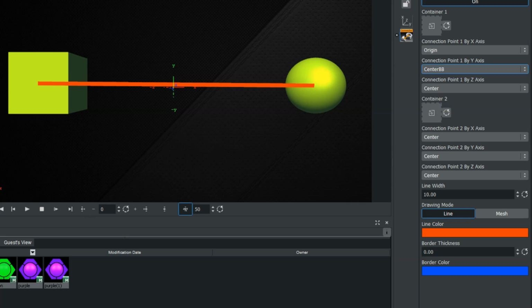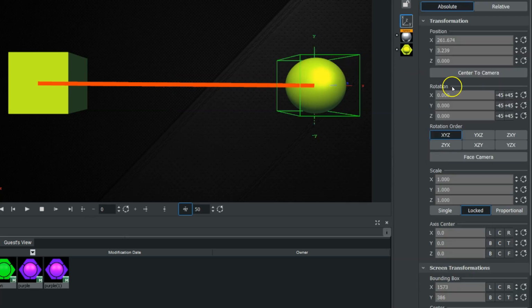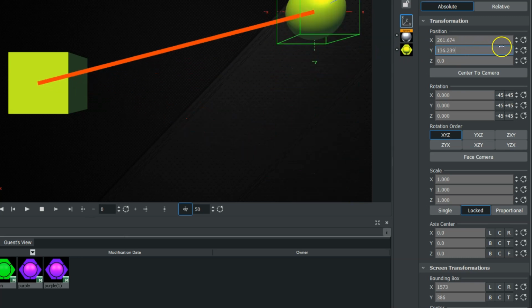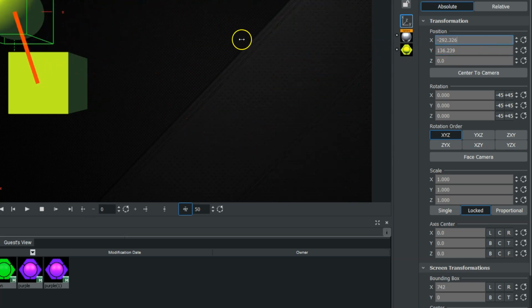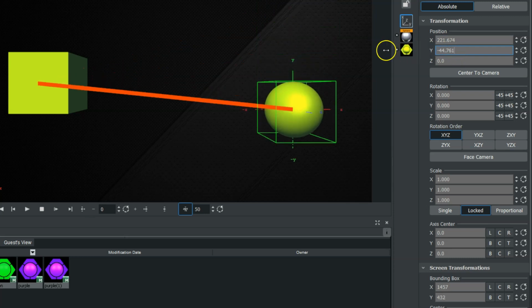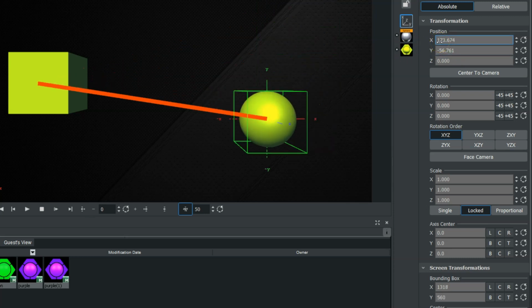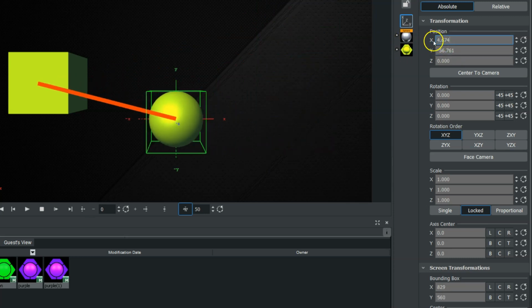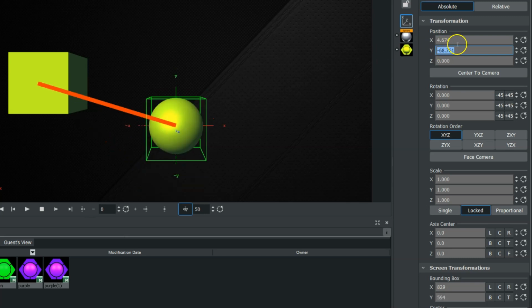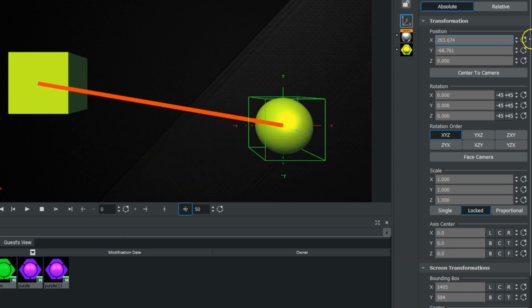Now the one thing about this connector is that if you come in and move and or animate any one of your containers here, this connector is always going to follow it. So depending what type of object you have, where it is, what it's doing, all your connection points here may be a little bit different and how you want to set them up.